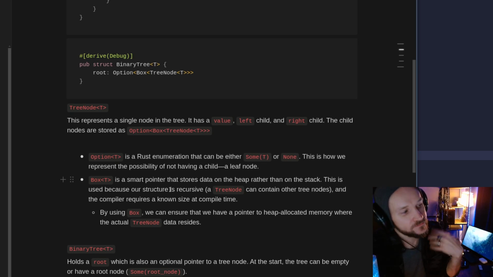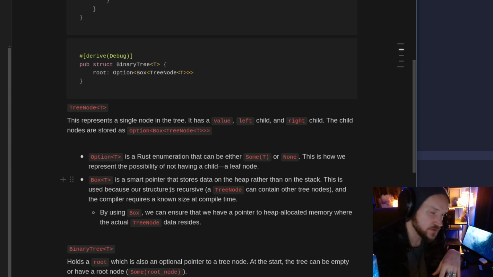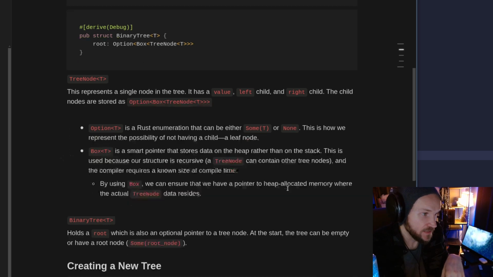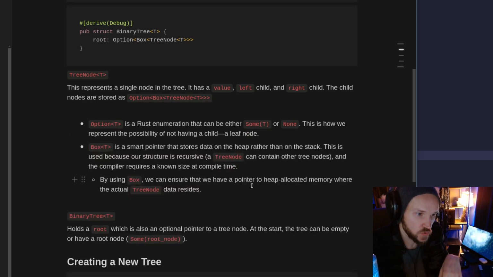Part of these videos is to help you learn a little bit of Rust too, so I like to go through some of the Rust stuff. You can't go through it in every video because it would just blow out your time. Option is a Rust enumeration that returns something or nothing. And box is a pointer that stores data on the heap. We do this because of some compiler requirements.